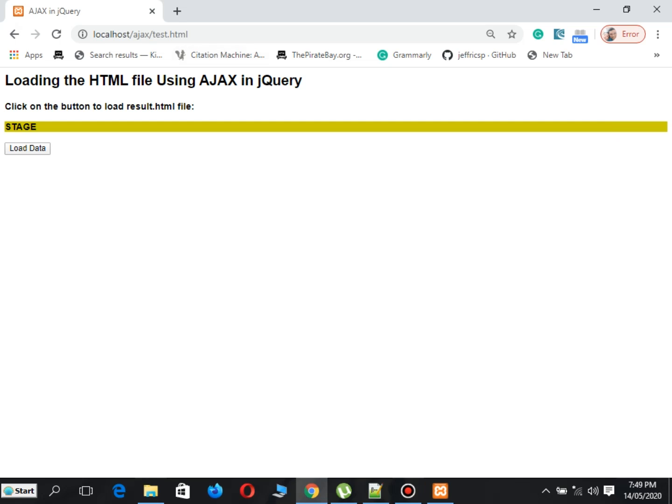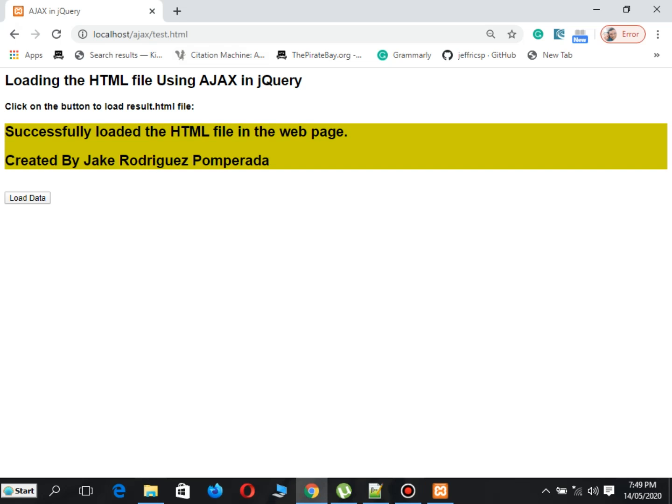Basically, here in the web page, we have loading the HTML file using AJAX in jQuery. The HTML file that we want to load is named result.html. When we click this Load Data button, it will display this message: successfully loaded the HTML file in the web page, created by Jake Rodriguez Pomperada.